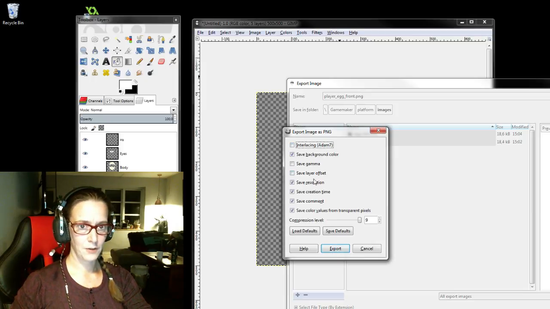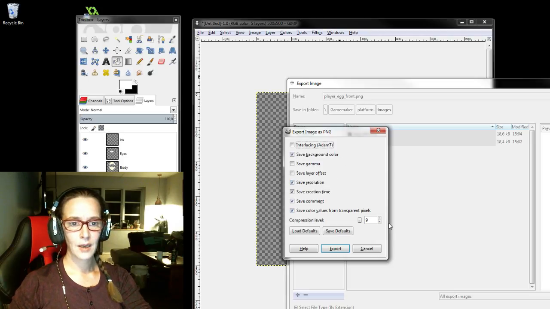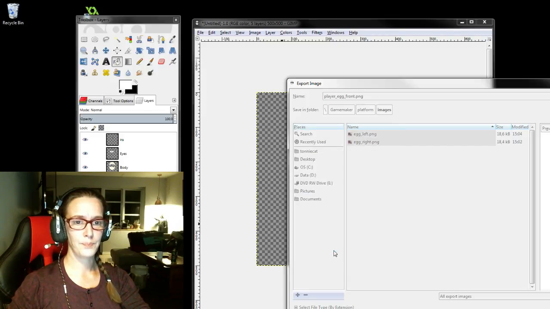It gives me a lot of different options when I choose export as a PNG. The things that I'm really interested in here is not the comments or the creation time. I want the resolution to be the same. I want color values from transparent pictures. And if there's a background color, I want to save that one as well. Push this one all the way up and just export.